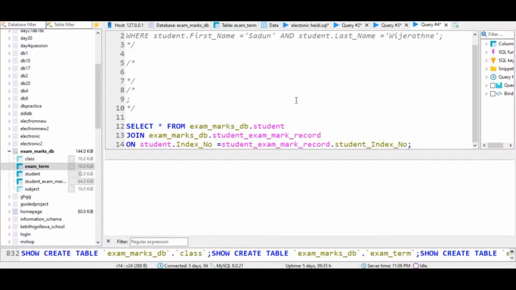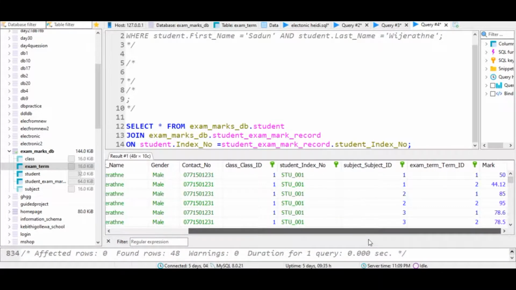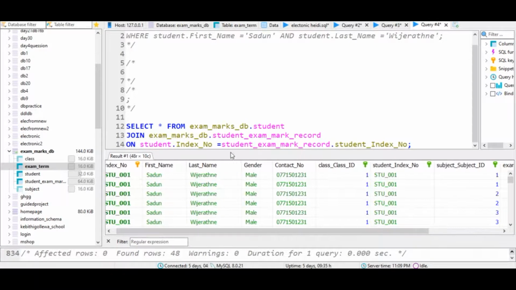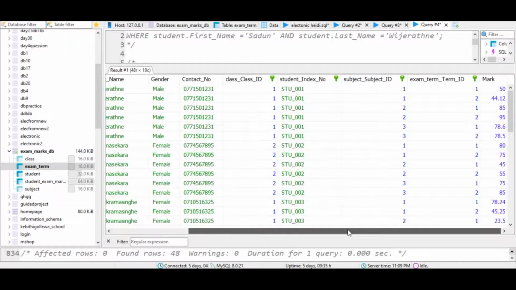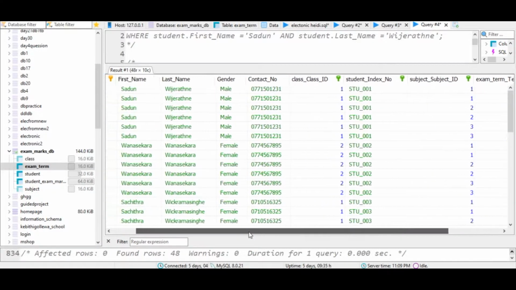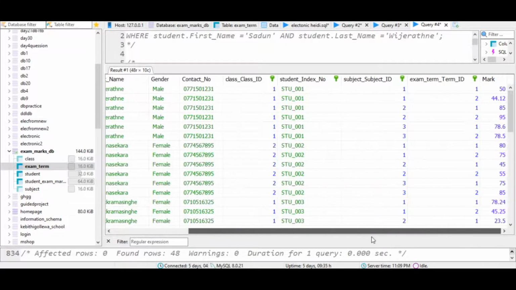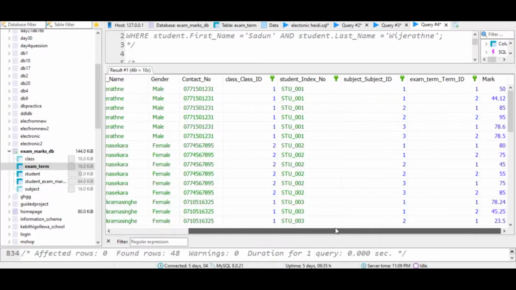Now if we execute the query, we'll get a result like this. Now you can see we have joined the student table with the exam mark record table. Now we have the student's details and then the exam mark record as well.